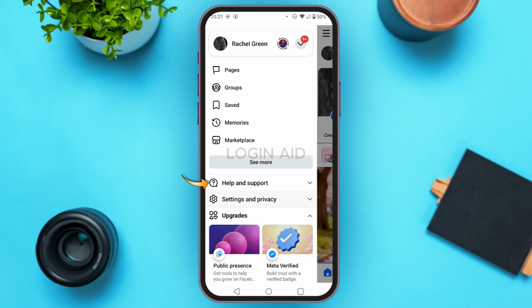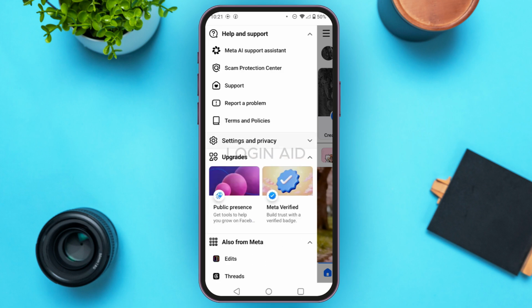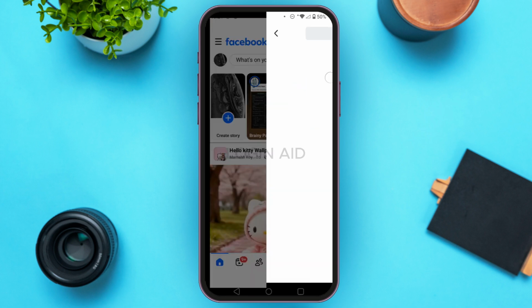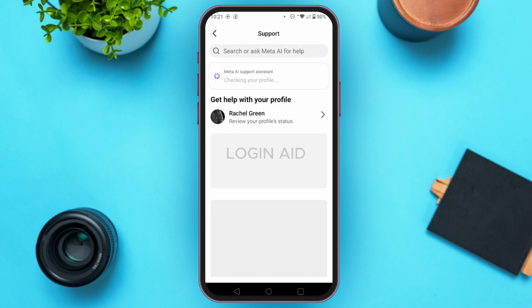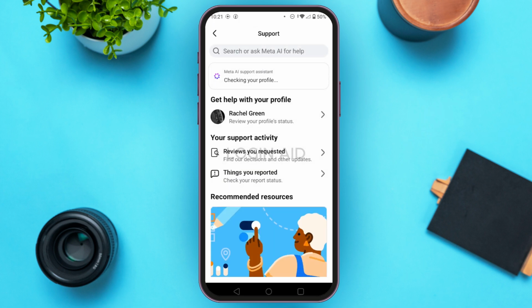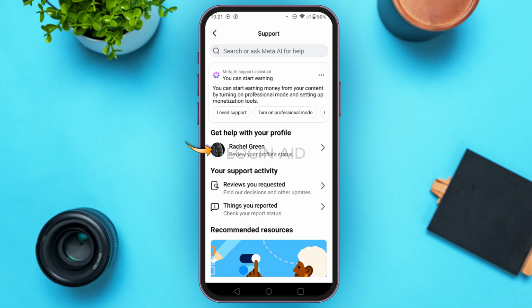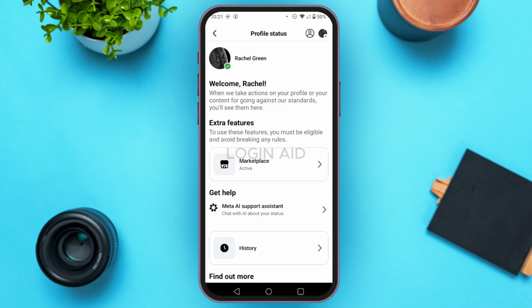Tap on the option Help and Support. Tap on the option Support. Access the support interface. Tap on this option Review your profile status. Now you can see your profile status over here.